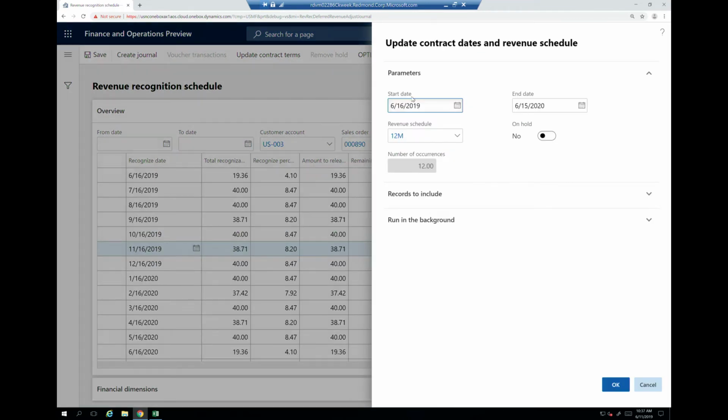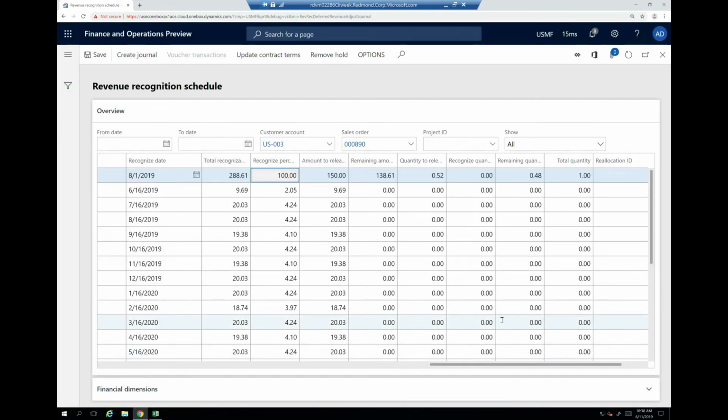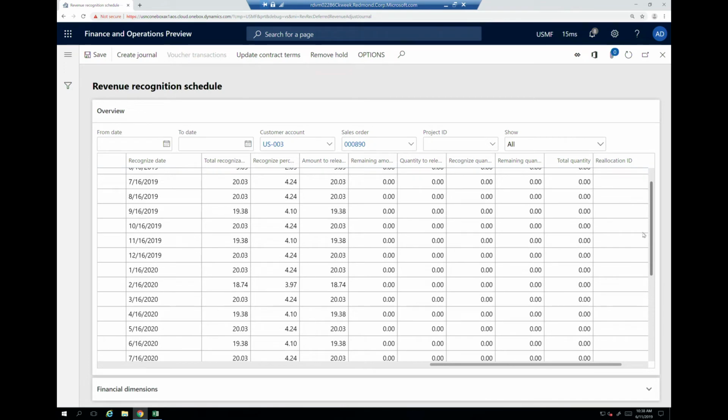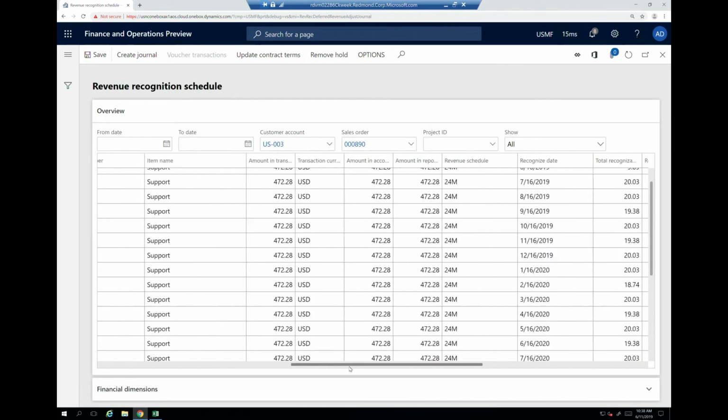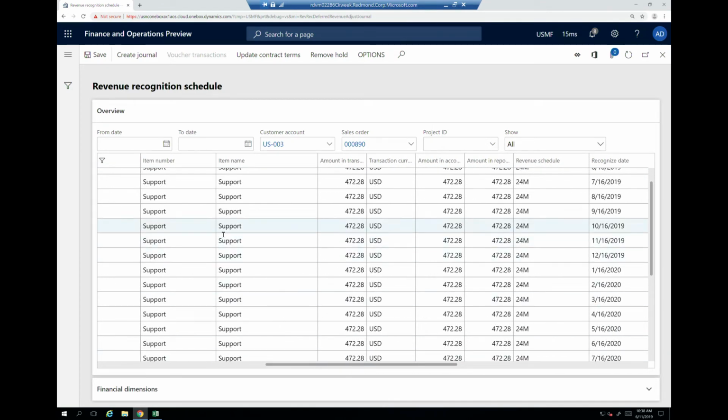So you'll see this looks kind of familiar to what we had on the sales order. Here's my contract start and end dates. Here's the schedule that's going to be used. If I tell the system this is really 24 months, it's going to change that. You can place it automatically on hold if you want to, just to verify that this is correct. But if I go ahead and click OK on this, you're going to see that the schedule that we previously had is now changed from a 12-month schedule to a 24-month schedule.